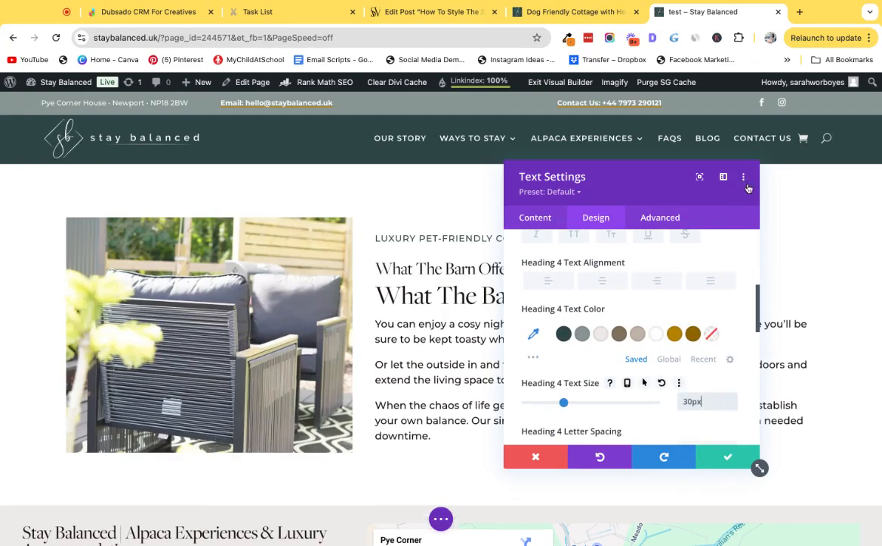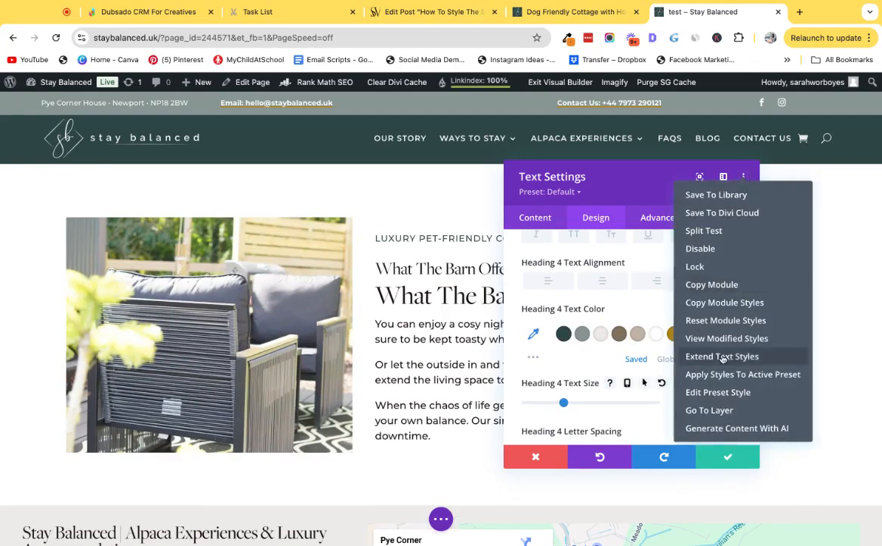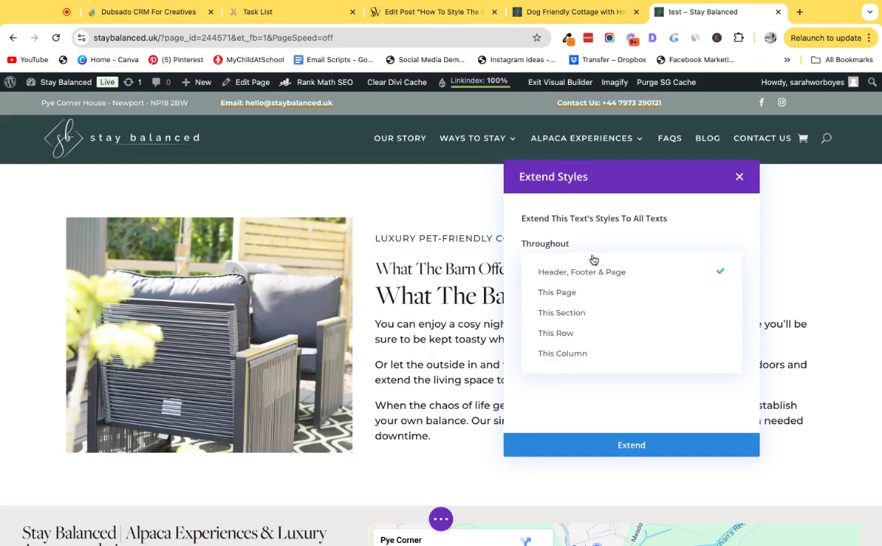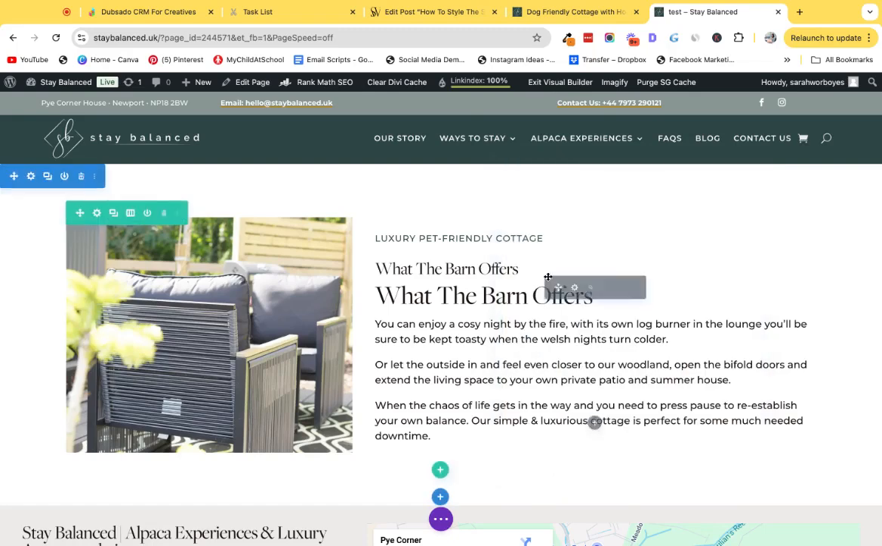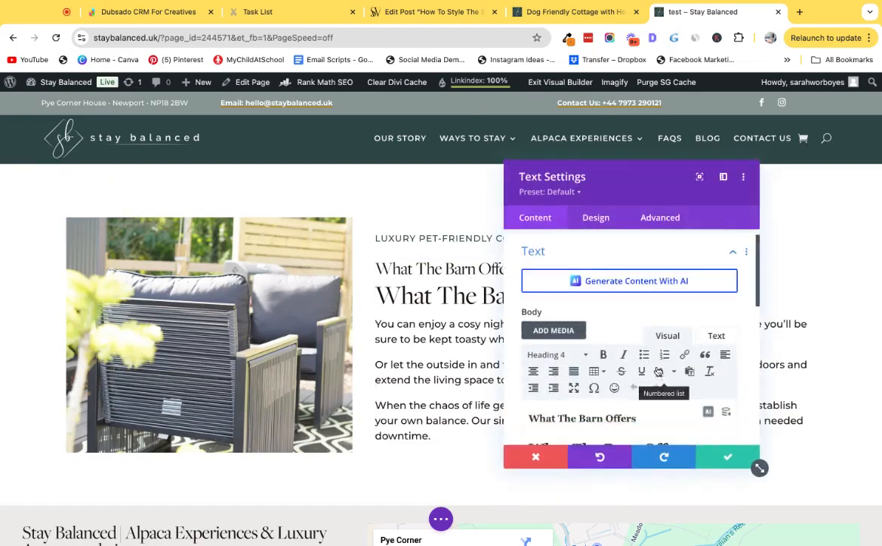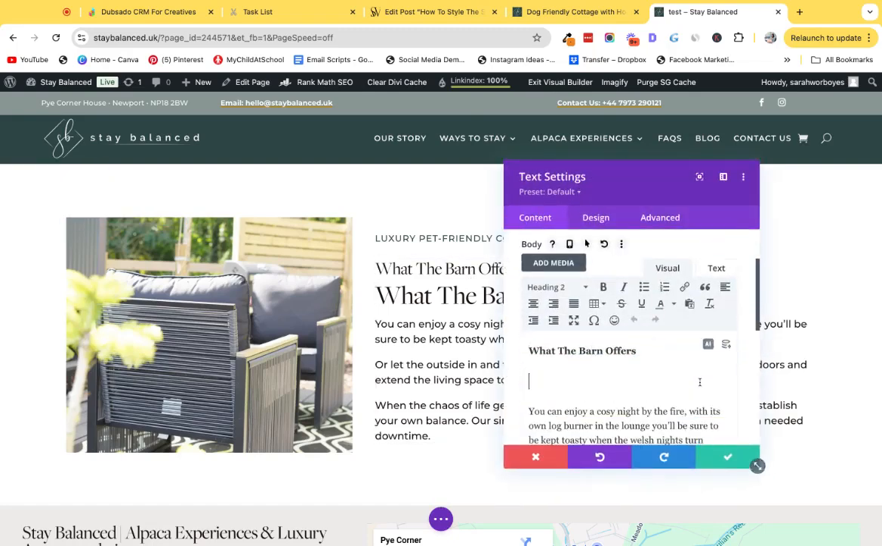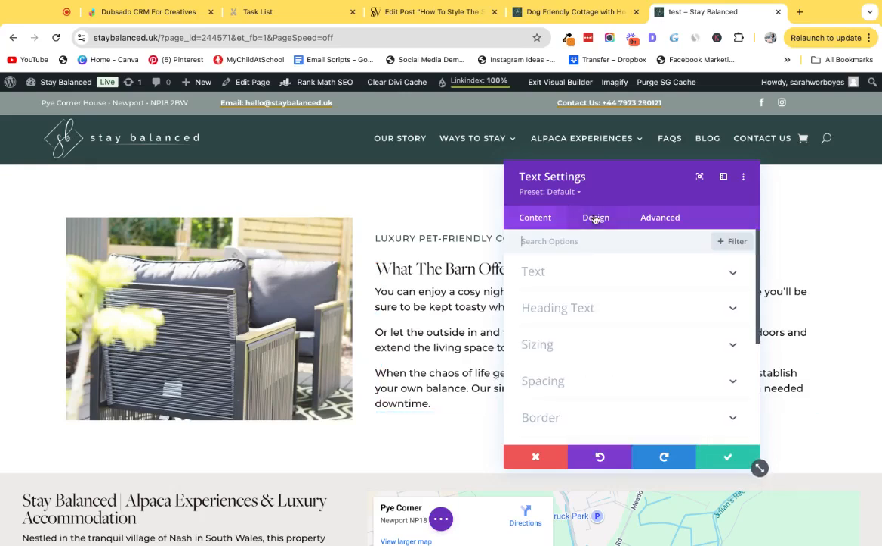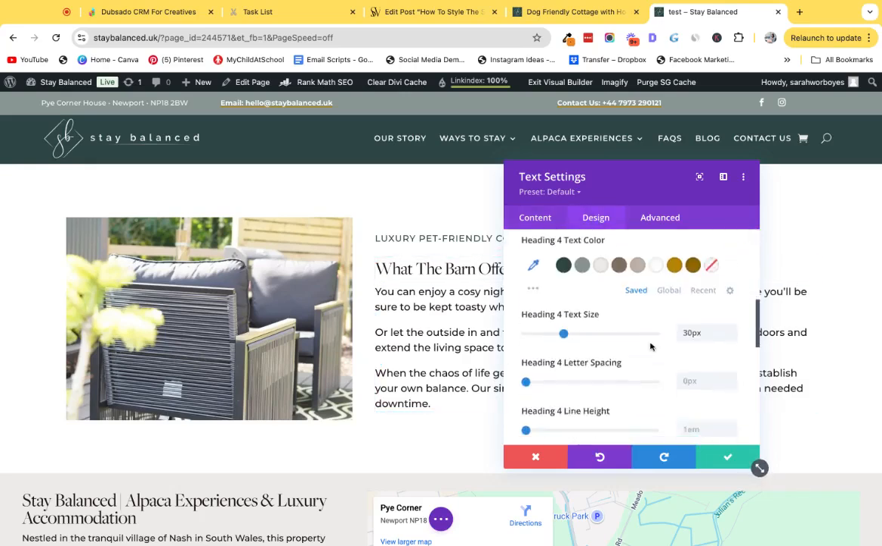And then if you go to this icon here and go extend text styles, what you can do is you can extend it for this page. So by hitting this button, it is going to make all of these font sizes default wherever you add a new text block. So you can do that as well. But for this, because there's only one text block, I'm just going to do this quickly. So I'm going to get out and I'm going to style heading 4. Let's go into heading 4.